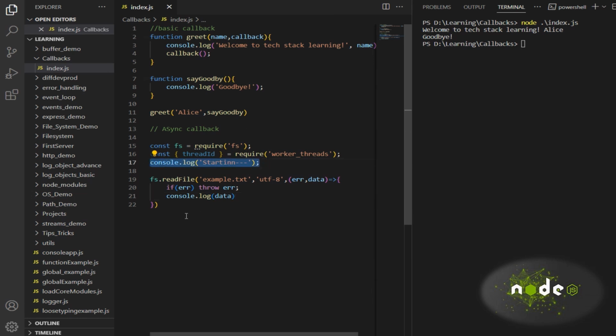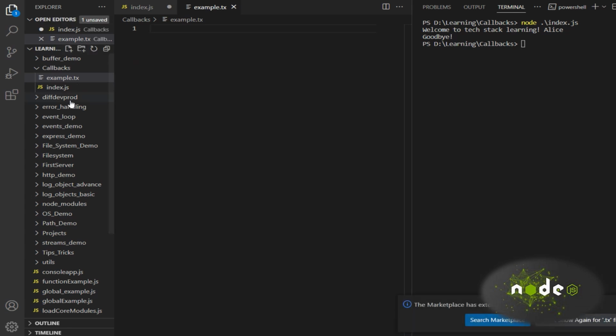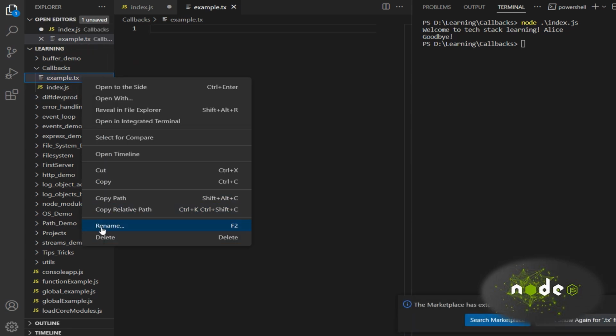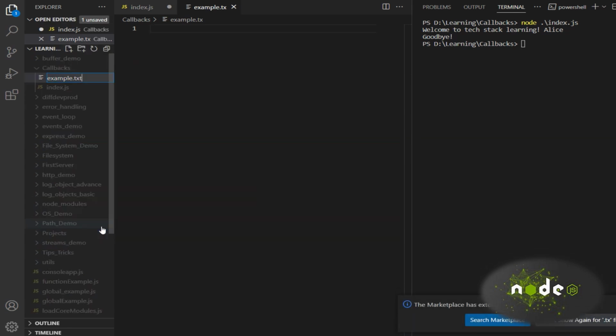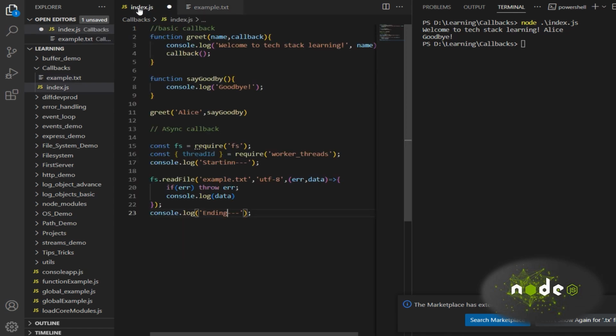I have given the start. Let me also add one more, ending. Basically, starting and ending are logged immediately, and the content of example.txt will be logged after the file is read. Right now I don't have example.txt. Let me create one. I'll just put hello in it, and let's run and see how it looks.